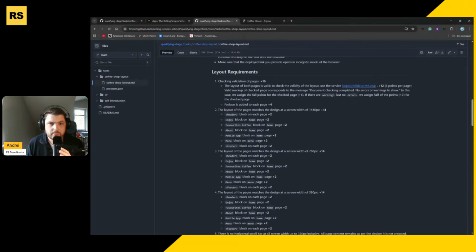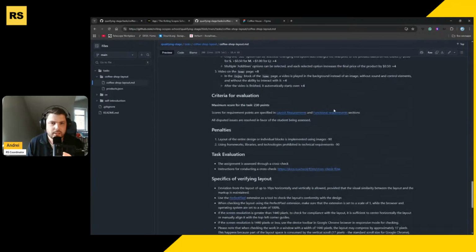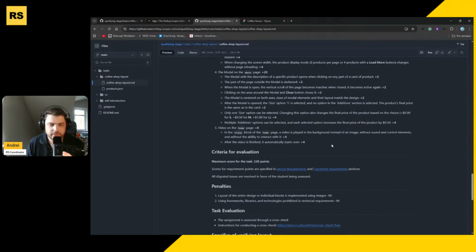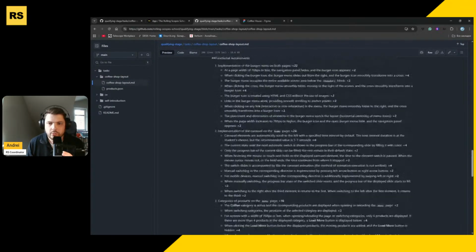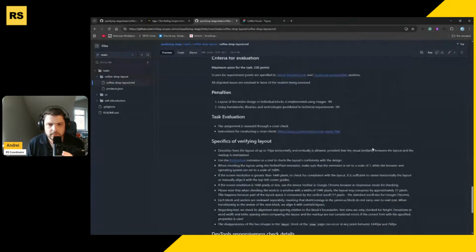And next, you have a pretty large list of requirements for what you have to do during this task. The maximum score is 230. All requirements, layout and functional requirements, are listed here. But anyway, if you still have problems with task evaluation with cross-check, here is the link to the RSchool document on how to do a cross-check.